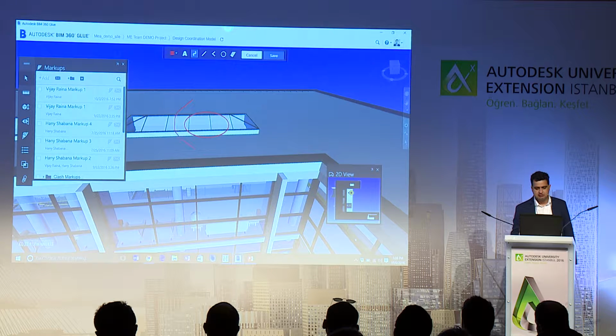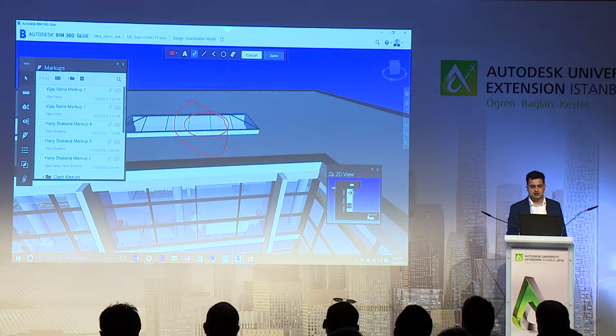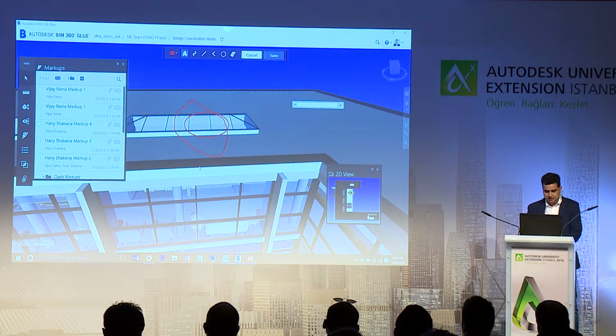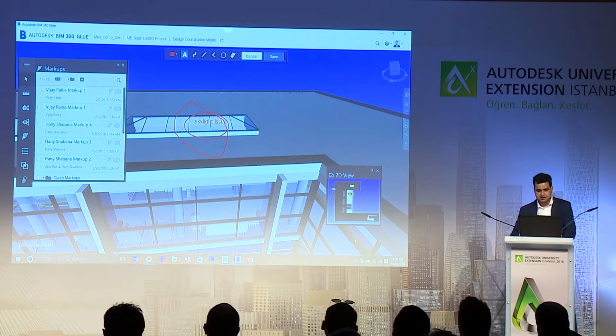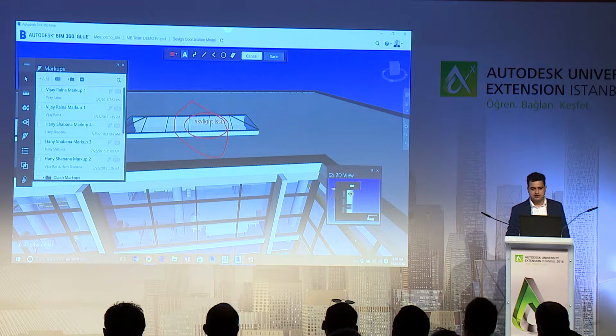I even have a freehand, so I can do a freehand here, and I can add a text here. I could say, for example, skylight issue. The issue can be anything, so I can just write skylight issue. I'm going to save that.